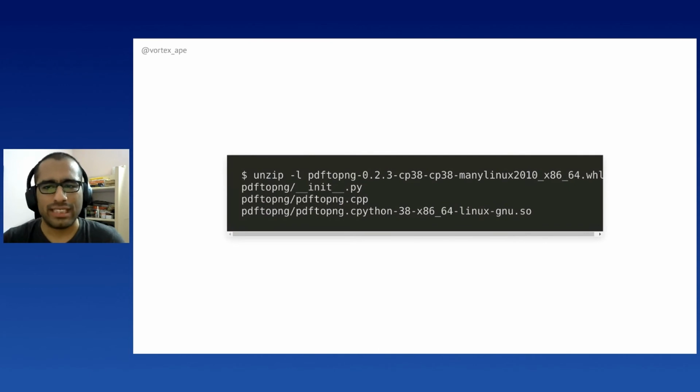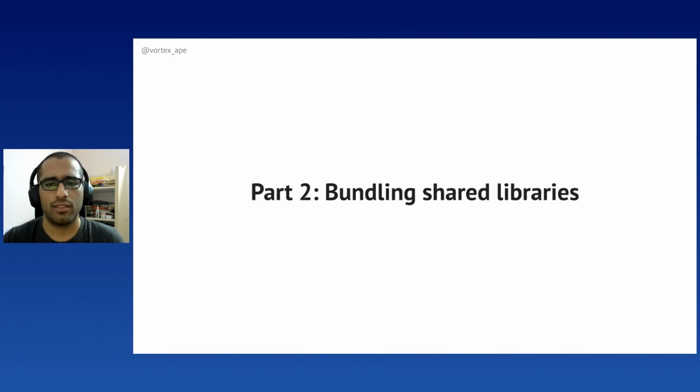If you look at one of these wheels, you'll see that our extension module has been built and placed into the wheel, but the shared libraries that it depends on aren't there, which means that if we ship it to PyPI, users who install it would also need to install the shared libraries using their system package manager. Which brings us to our next section on how we can bundle shared libraries inside our wheel so that users don't need to install them separately.